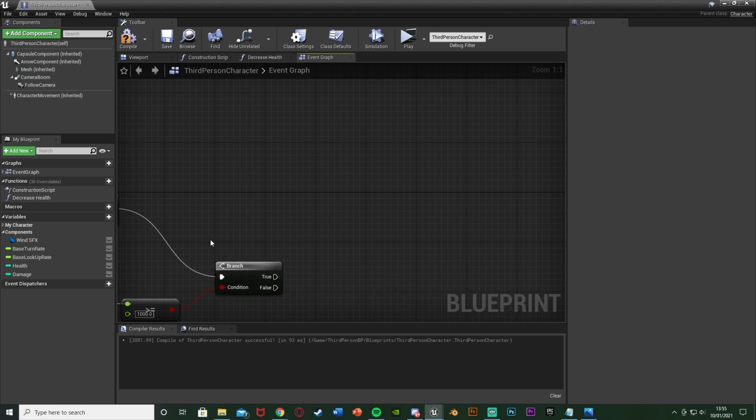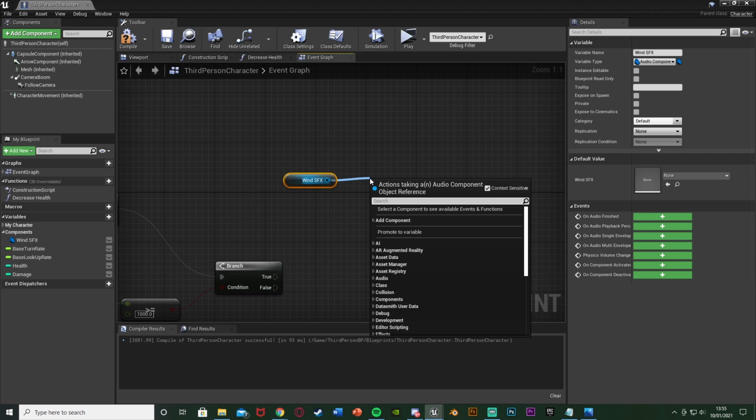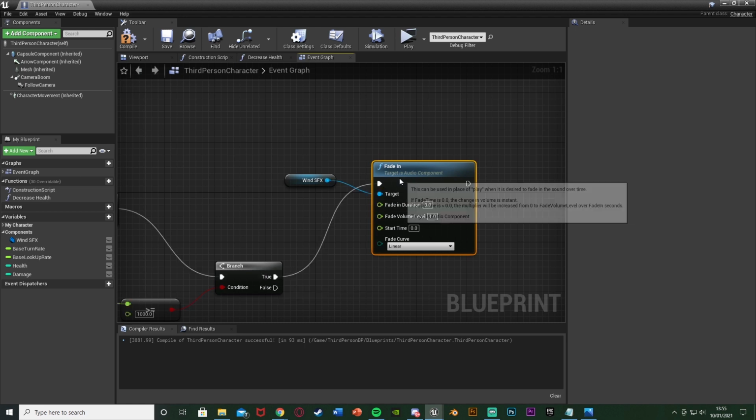We want to play the audio. So to do that, we're going to drag and drop in our wind sound effects there, get wind sound effect. Out of this, it's going to fade in, as I don't want it to just start, I want it to fade in. And that's going to go into true there.